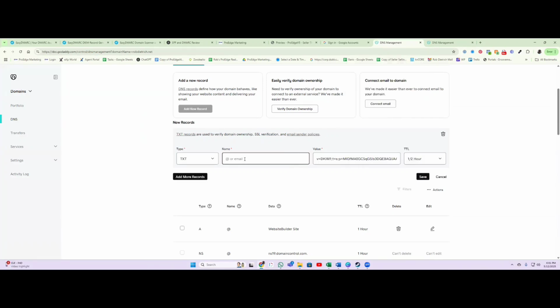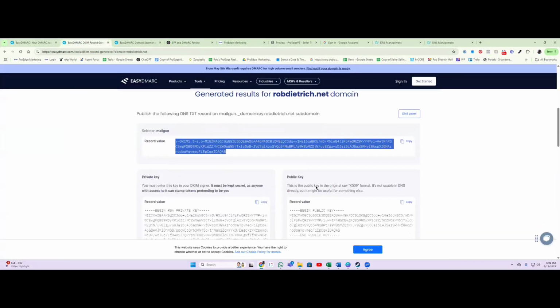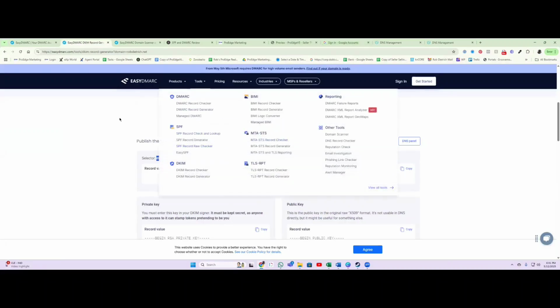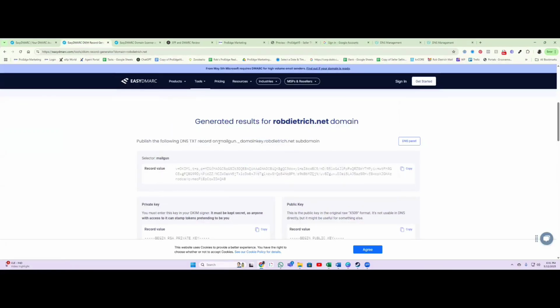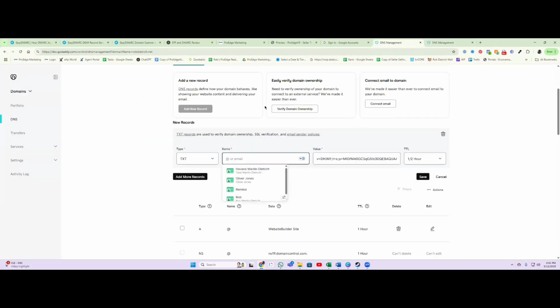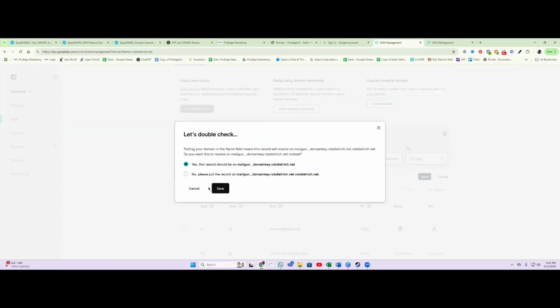And then go back to Easy DMARC. Easy DMARC tells you what to put in there. See right above that it says put a TXT record on Mailgun._domainkey right there. No, right above there. Oh, here. Start with Mailgun, not the subdomain. Just go to Mailgun to the net. And then that goes in the other one. Yeah. And then hit save. And then say yes.